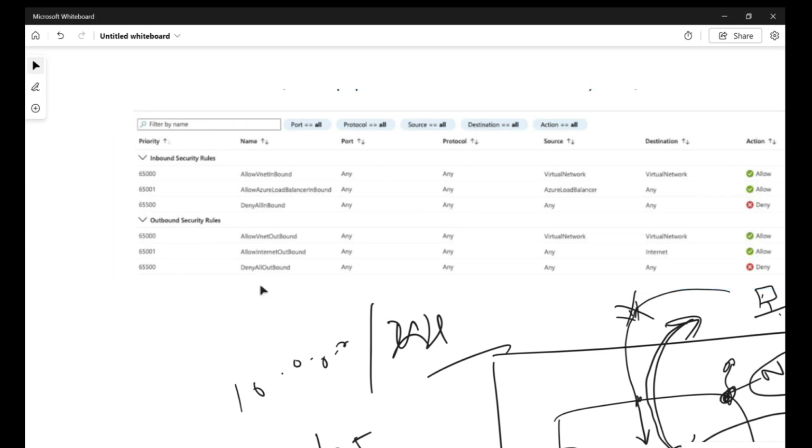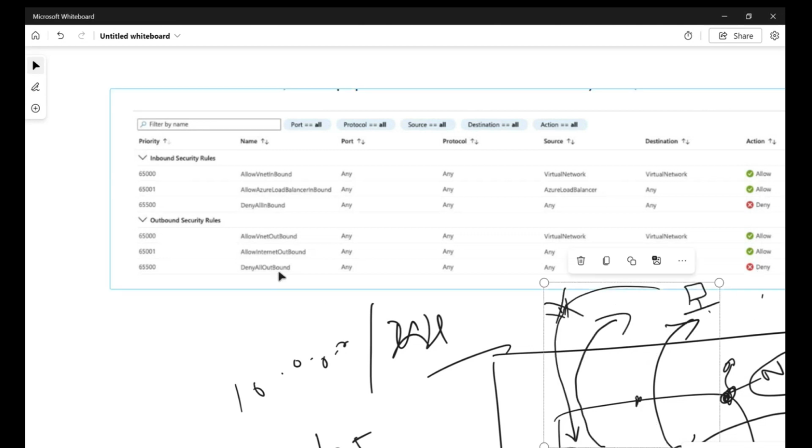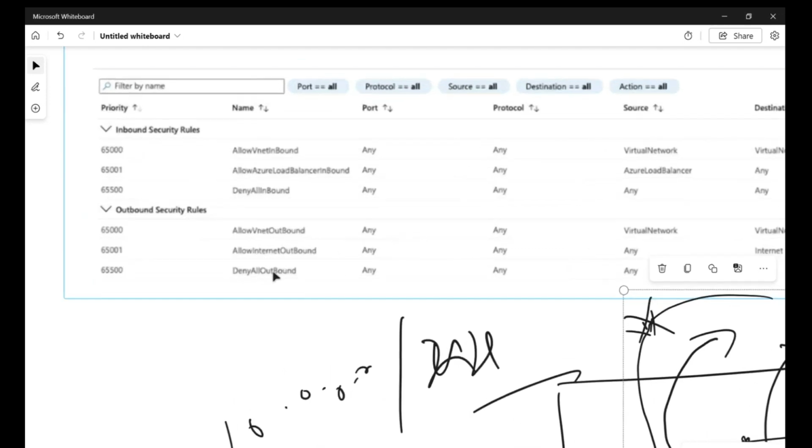Apart from this, there is one more rule saying deny all outbound, which is set to deny. So you may have a question: if I have a deny all outbound rule, then how am I able to access the internet? The answer is that you have one more rule with a higher priority. As you can see, the deny all is 65,000, but 65,001 says internet you should allow. So this will take priority over the other one. I hope you guys are clear, and this is the end of this chapter, which is network security.